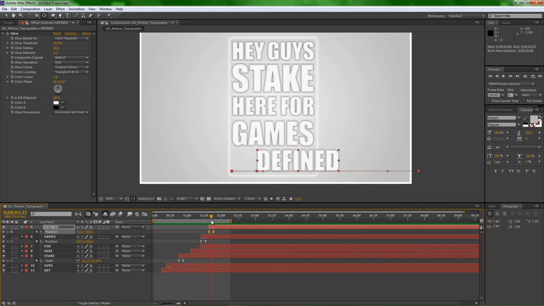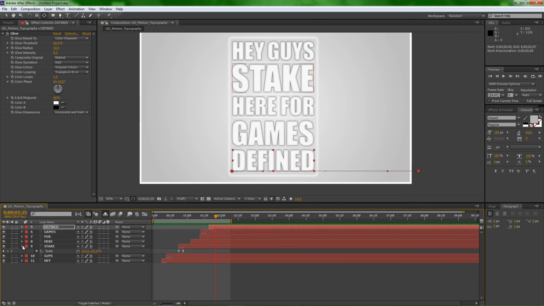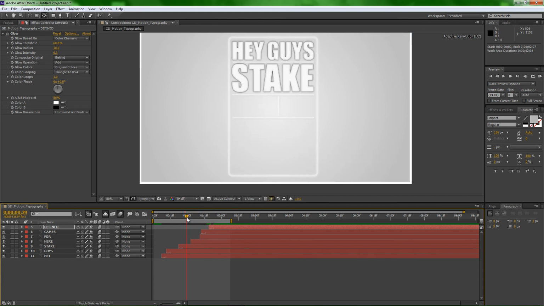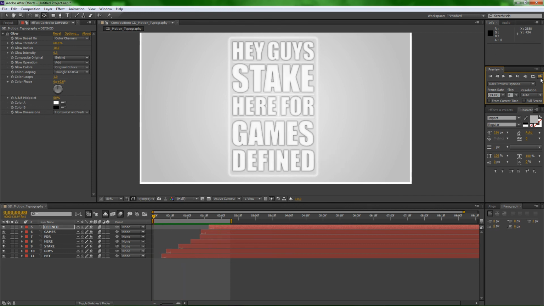Now we want to make it look a bit better, so we're going to add some motion blur to every layer, and then see what we think. Use this little motion blur button, make sure they're all selected, and then press the same button up here. As you can see, this bit here is blurred, and it will be the same for scale and hey guys. Let's have a look. Hey guys, steak here for Games Defined, and I think that looks pretty awesome.